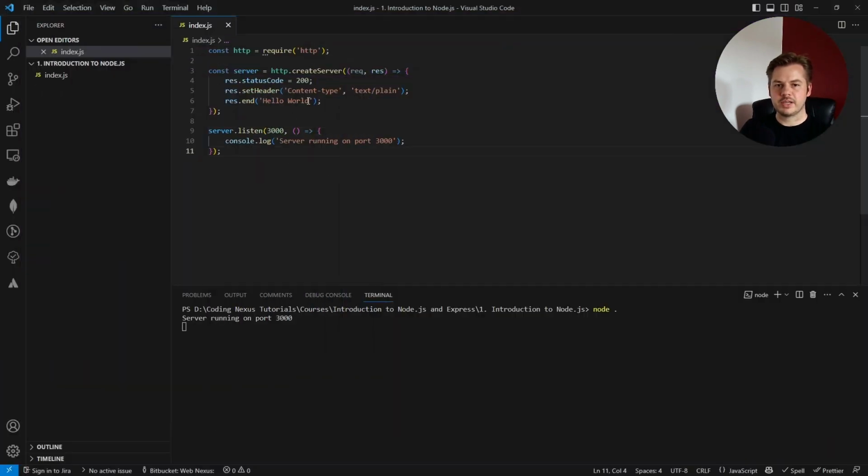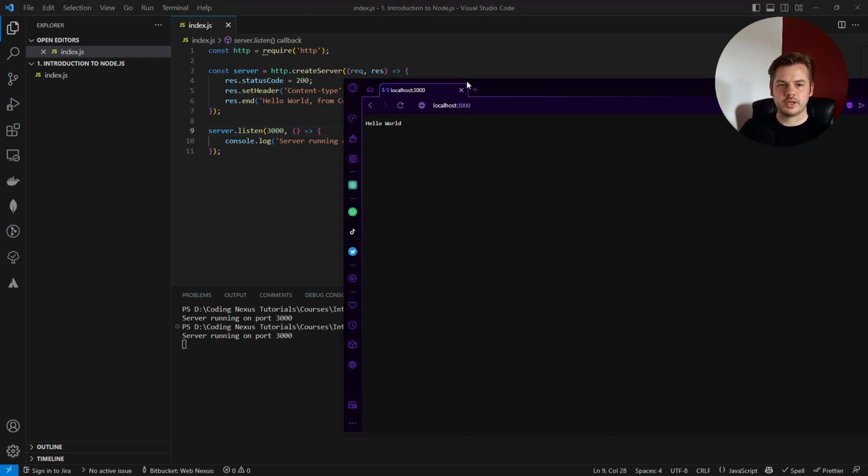If I change this now to hello world from Coding Nexus, click save, and then restart our application at the bottom here, go back into our window, click refresh, and we can see that we have hello world from Coding Nexus. So that was just a basic server that says hello world back to the user, but you can do so much more with this, and it can become a very powerful tool.